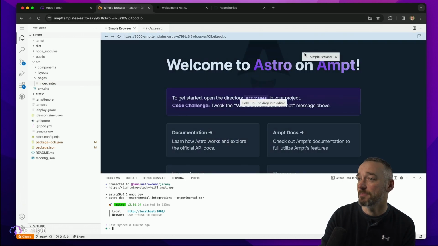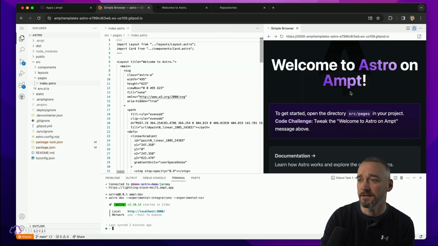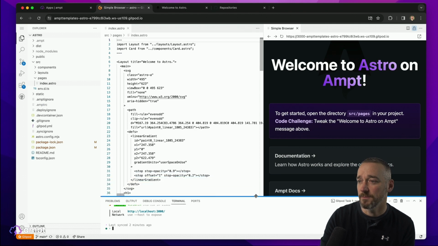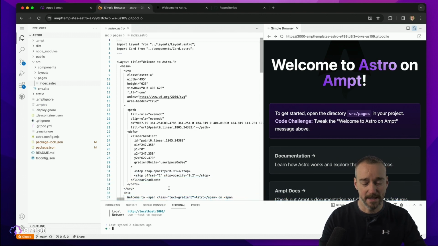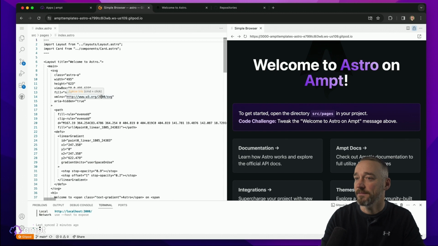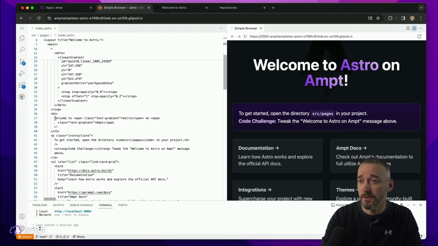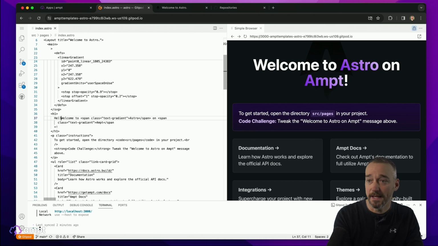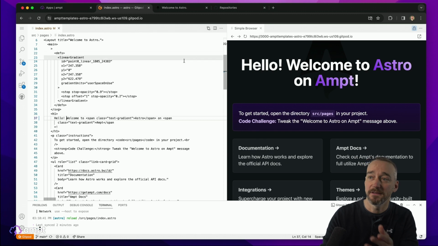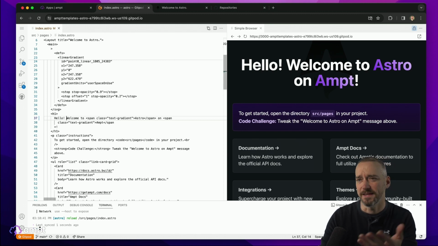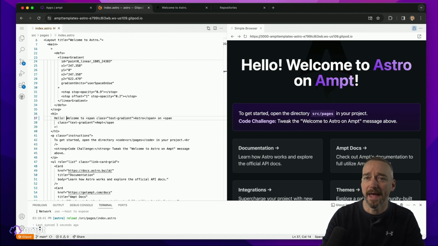I will take my simple browser and drag it over here so we can see both. And I'm just going to move this down a little bit, and actually I will hide our files. So all I need to do now is go down to where it says welcome to Astro. So if I just type in hello like this with an exclamation point, and then I click save, you'll see that it automatically, I actually think it automatically saves. It'll go ahead and refresh this preview for me automatically, which is pretty cool.